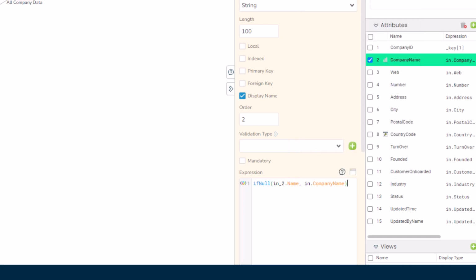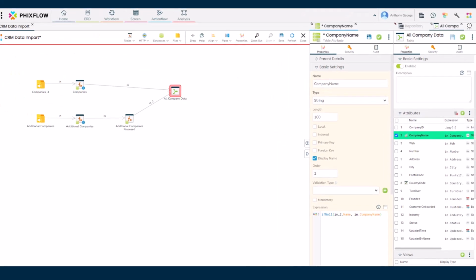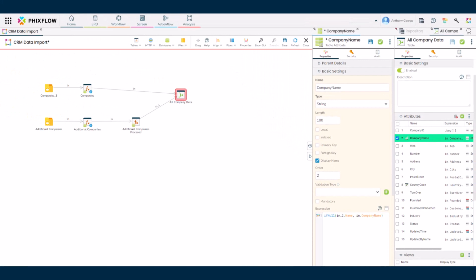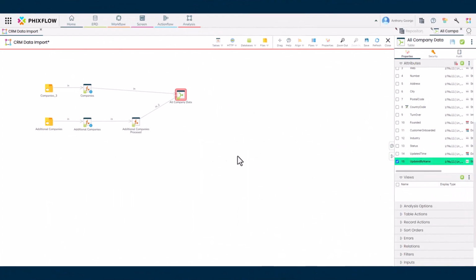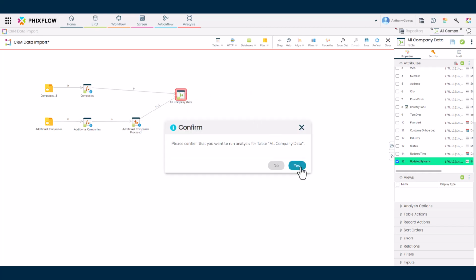Here we're using the ifNull function again. So if in_2 is null, we then use the in.CompanyName. Repeat this for the remaining attributes. If you do have a large number of attributes, there is an alternative programmatic way that we can set this up, but it's beyond the scope of this course. So now we're ready to run analysis. Before I do so, I'm just going to make additional companies process static, as we want to persist the data there as well. So let's run our analysis.